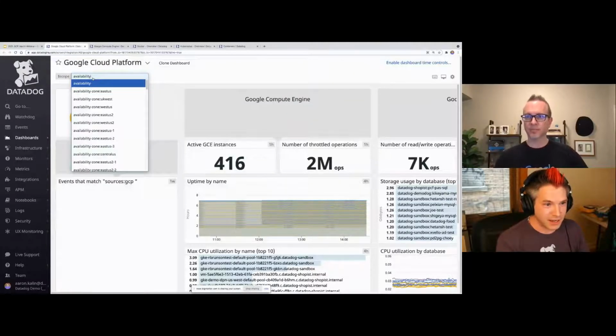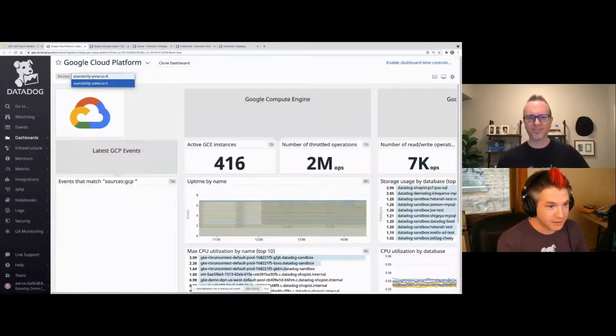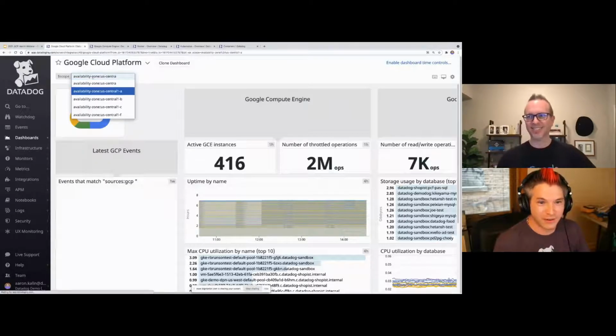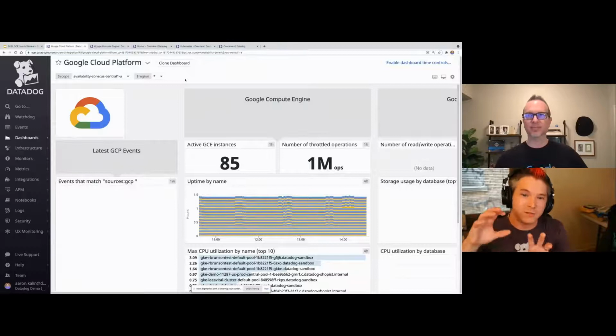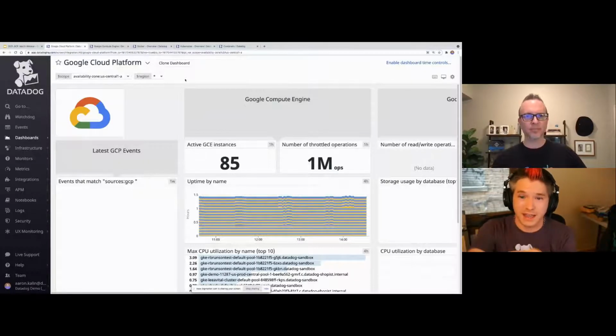And let's see if I can actually type, because usually when people are watching me as I type, I can't type anymore. Central, of course. There we go, Central 1A. All right, so we're going to zoom into this particular availability zone. So now we can actually see more specifically what's going on in that particular region.